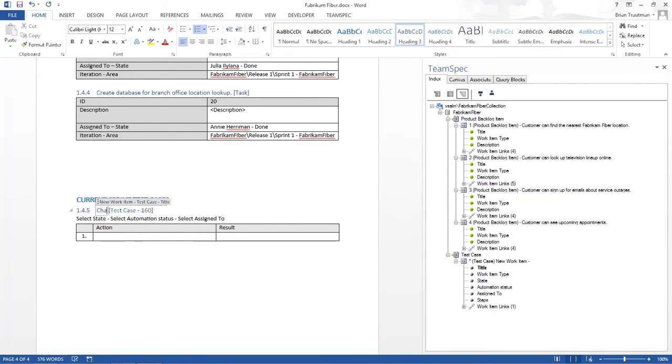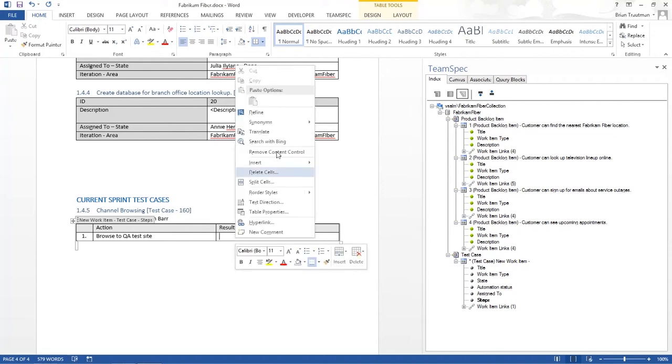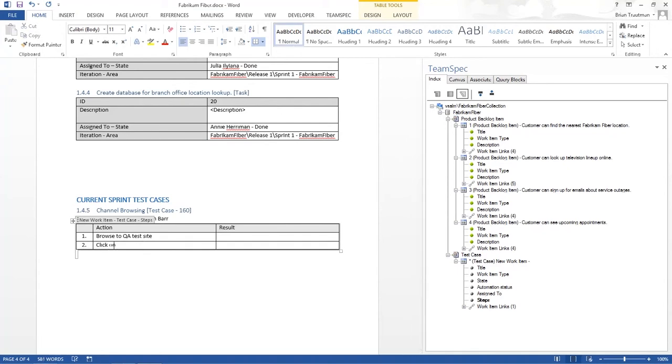We'll populate the title for our new test case, then set the state, automation status, and assign two fields. We can add steps to our test case by filling out the provided table, taking advantage of the built-in editing and review features that Word provides. More steps can be added by right-clicking on the table and inserting additional rows.